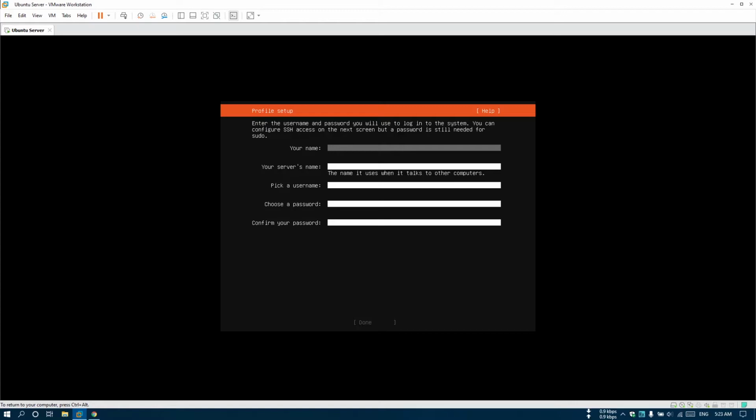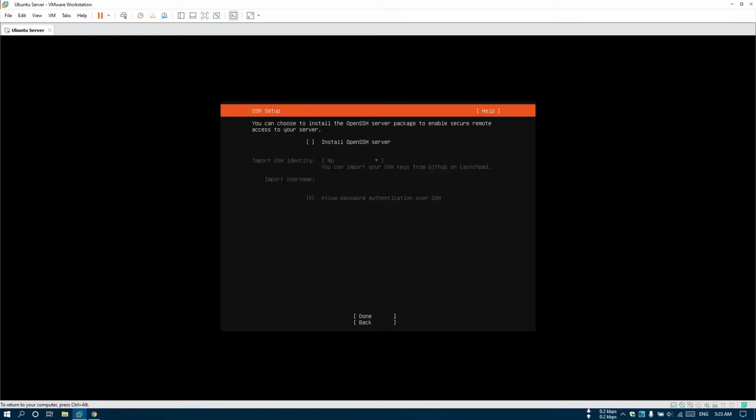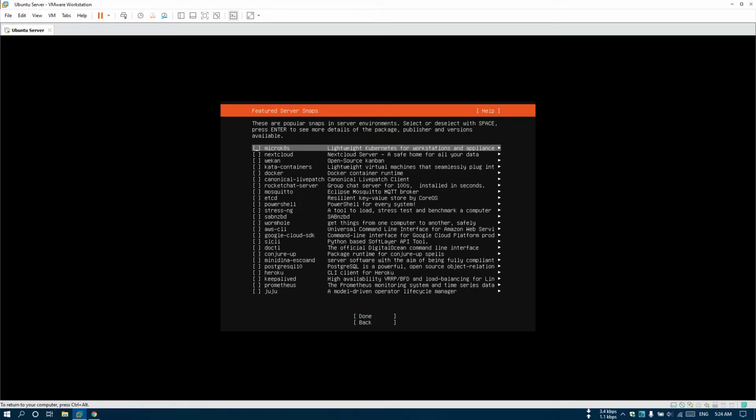Fill in your name, computer name and passwords. Press space to install the SSH server, and again press done. Here there is nothing to install right now. Go ahead and press done. Now wait until the installation finishes.